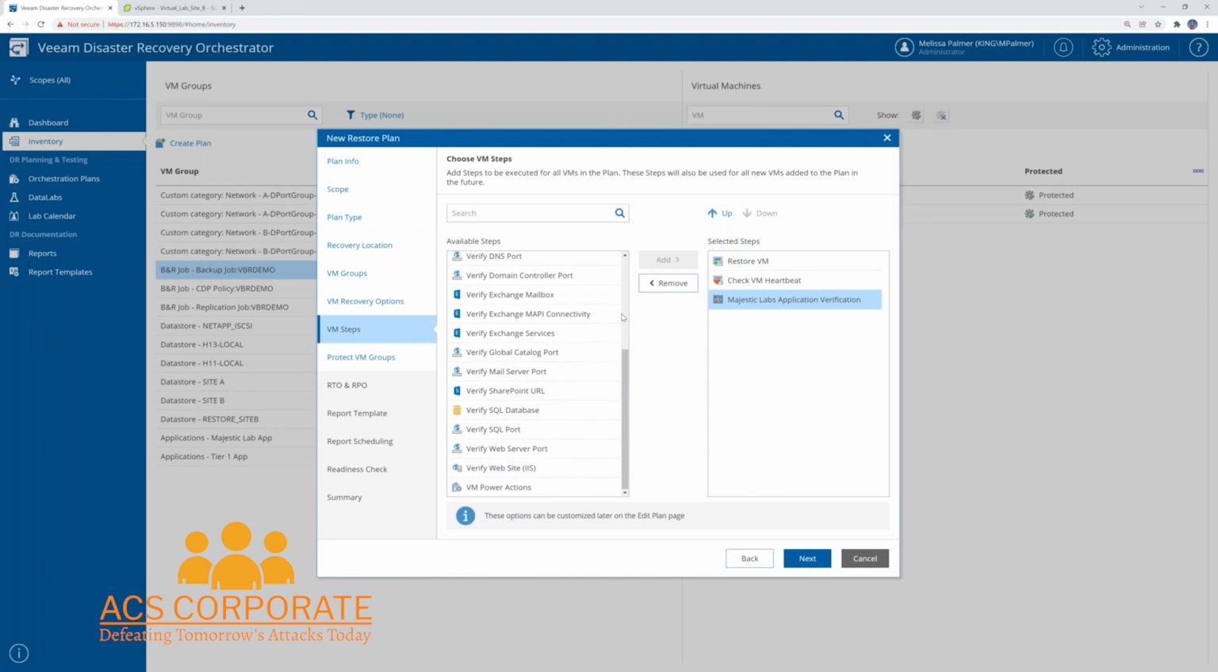So we've got an Exchange, we've got our SQL, we've got our IIS, we have all those key critical enterprise apps. I'm not going to add any of them right here because when you add something in this wizard at the VM step level, it applies to every VM in the plan. So I don't want to necessarily be running a SQL check against something that's not a SQL database. But these plans are super simple to edit later.